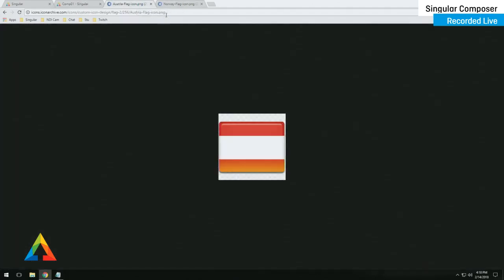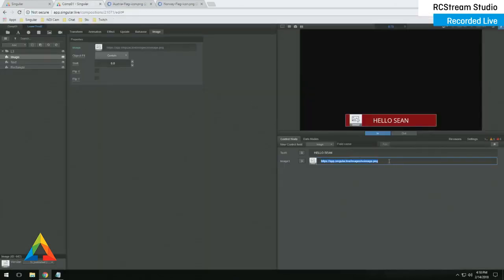I'm going to jump back over to our Austrian flag, copy this, grab it, and I'm going to paste it right here. And there you see it did the fade. Magnificent. Okay, so now what I will do is jump back over to the dashboard.